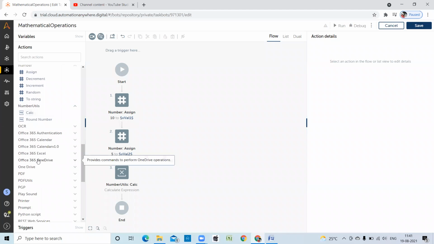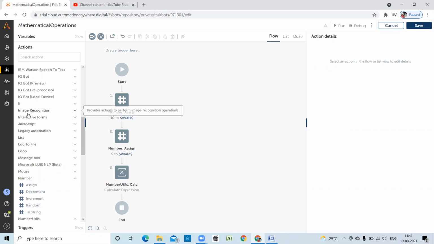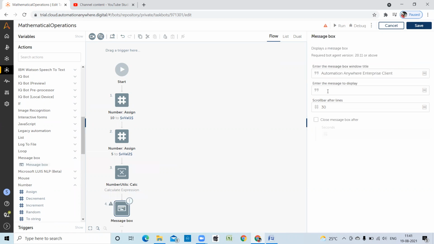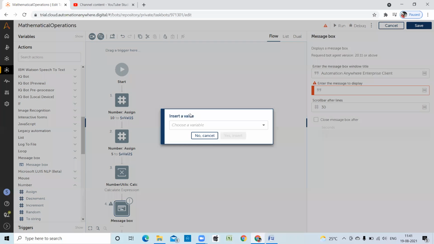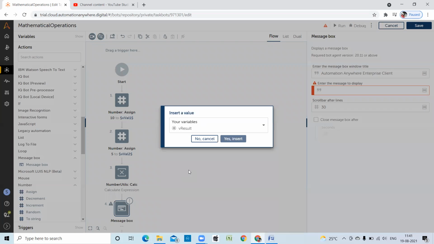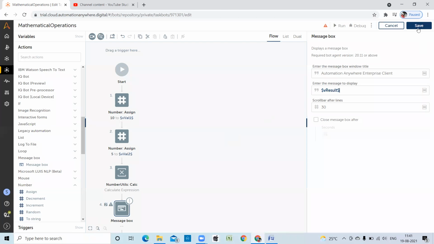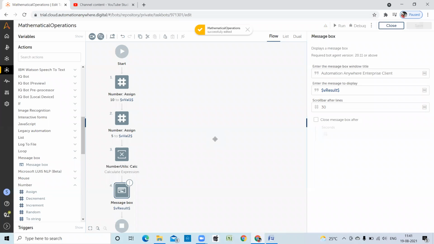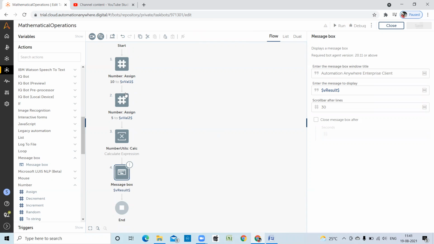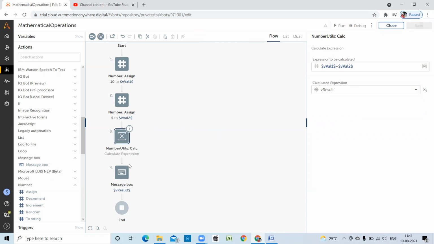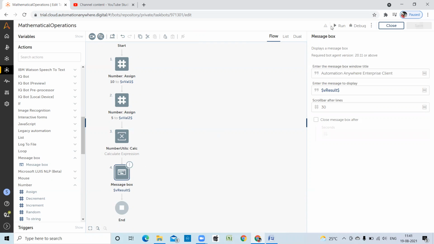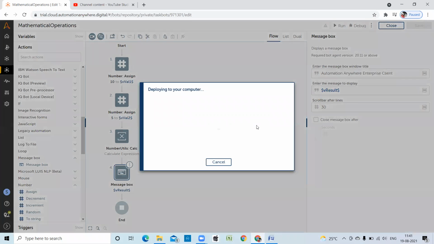Go to the message box. For the function, you have to select result, save. 10, 5, calculation, addition. Okay, so I'm just running. Now we have to get the result as 15.